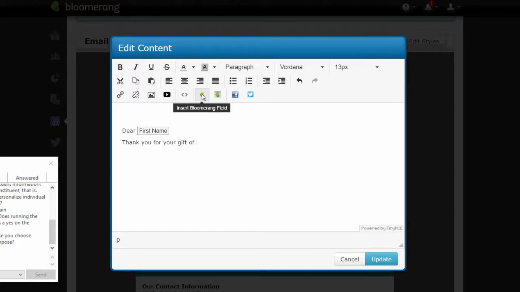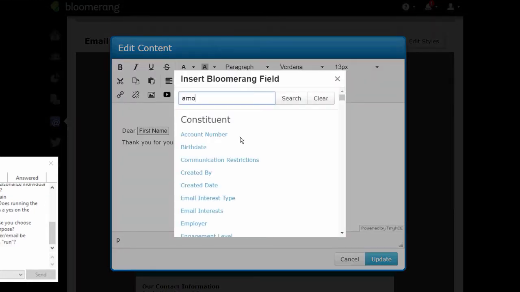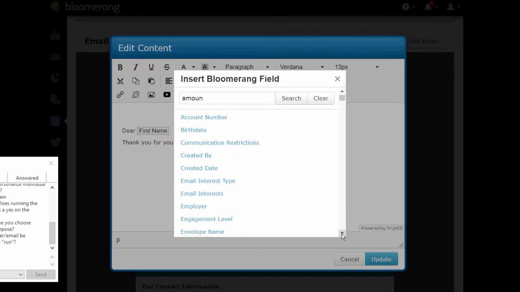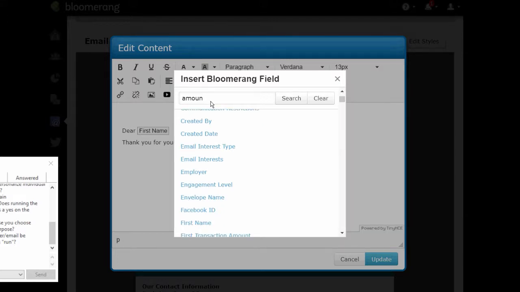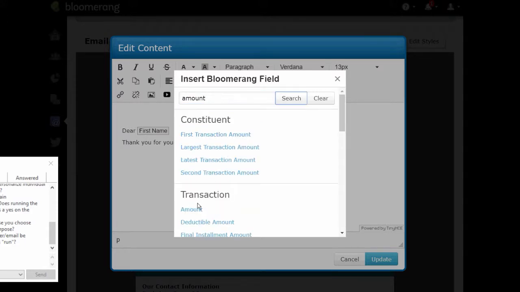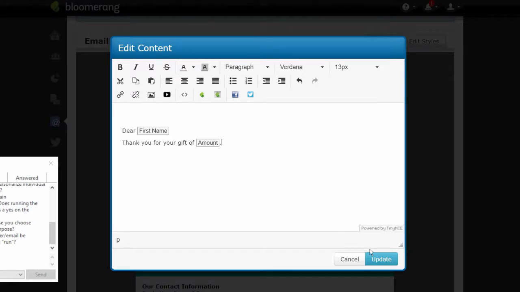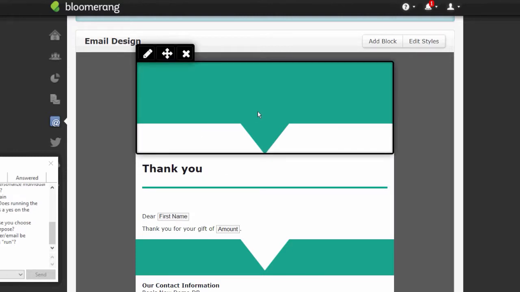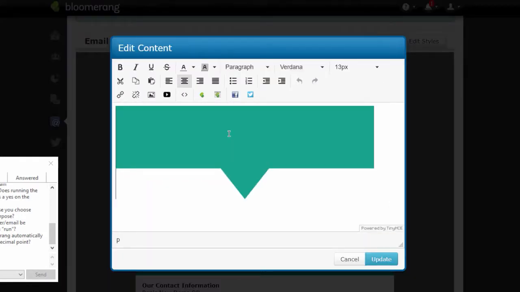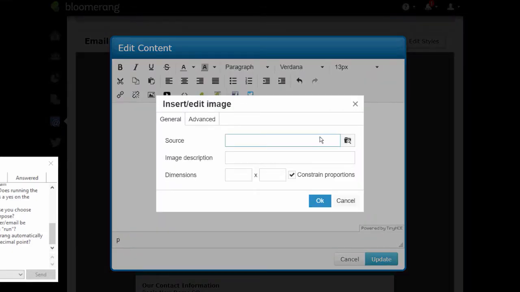Go up here to the button for Insert Bloomerang field. Type in the word amount. Yep, we got the second question here. Second time this question's come up, and I'm going to demonstrate. Yes, the answer is yes, but I'm going to make you wait till I get to it to demonstrate how it works. So, amount. Select that, and you've got the content you want here. Then, just like the letter, all this other stuff is completely editable. You don't like the green, let's just highlight that and delete it, and then, once again, we'll use the insert image thing, and I'll put my logo in there.